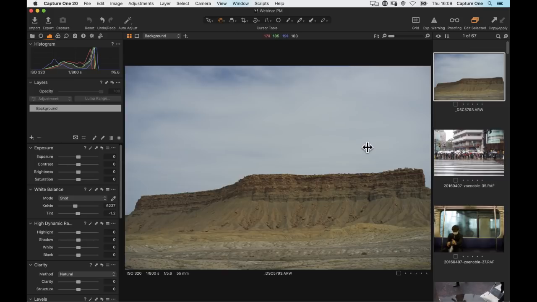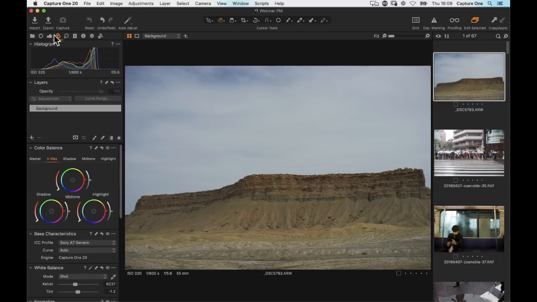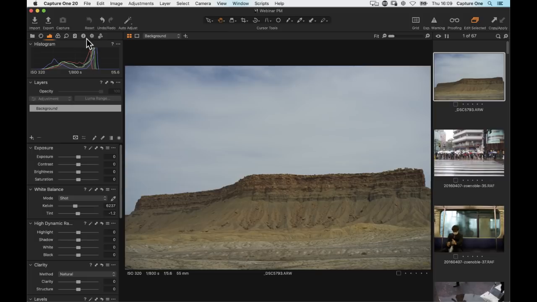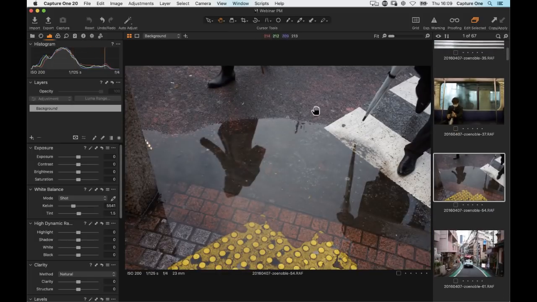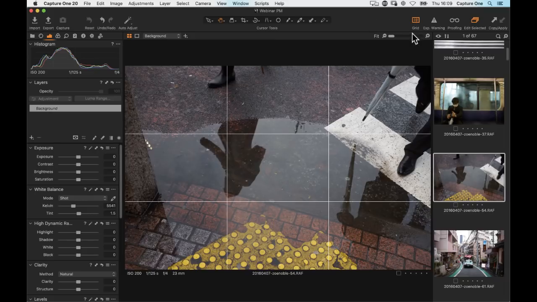Now the interface is really comprised of these 4 different sections. Over here on the left hand side we have tools, which sit in various tool tabs. That's these little icons at the top. Obviously in the center is the viewer, where we can see the current photo that is selected from the browser on the right hand side. And then up the top we have our toolbar, which has various action buttons like turning on grids and guides and so on and so forth.